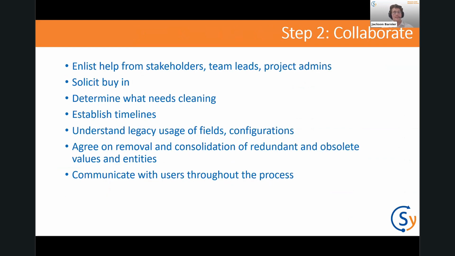Now that moves us to step two, which is collaborating. We want to take everything that we've learnt. We want to enlist the help of our stakeholders, team leads, and project admins, solicit as much buy-in as possible, and determine what needs cleaning. That's what's getting archived, what's getting deleted, and what's getting consolidated. We want to build some timelines out of this, understand the usage of fields and their configurations, and pretty much agree on the removal or consolidation of everything.